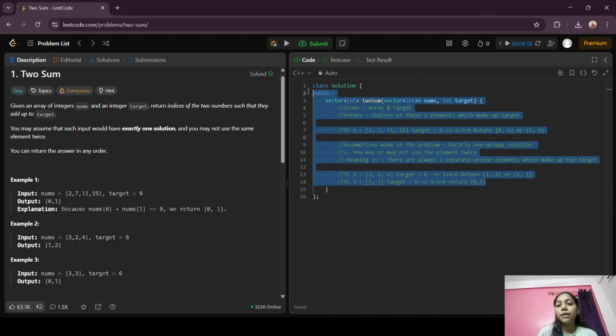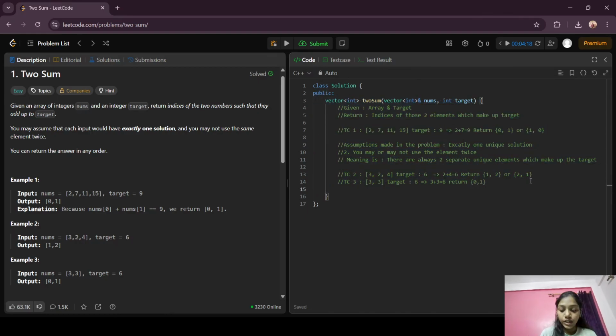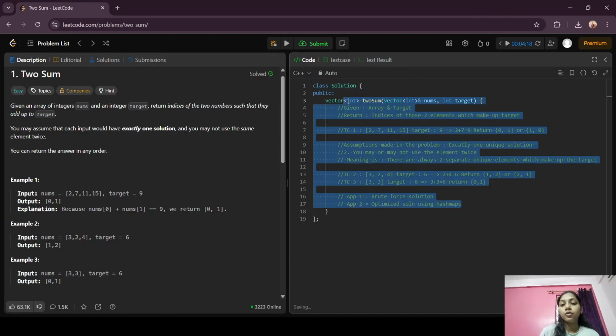So now coming back, one thing is we can solve this in two methods. Okay. First one, approach 1, will be our brute force solution, and approach 2 is our optimized solution using hash maps. Great.